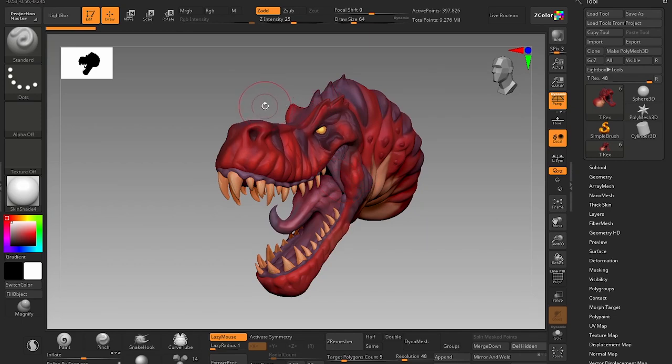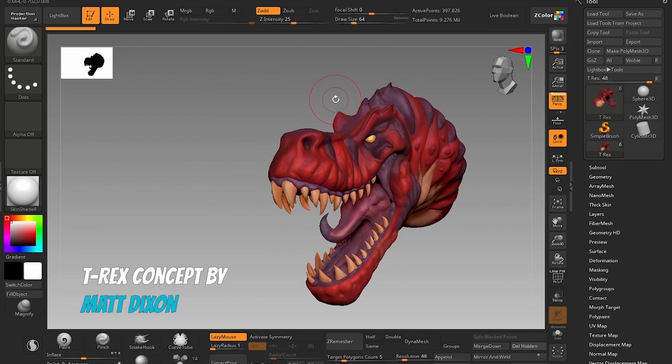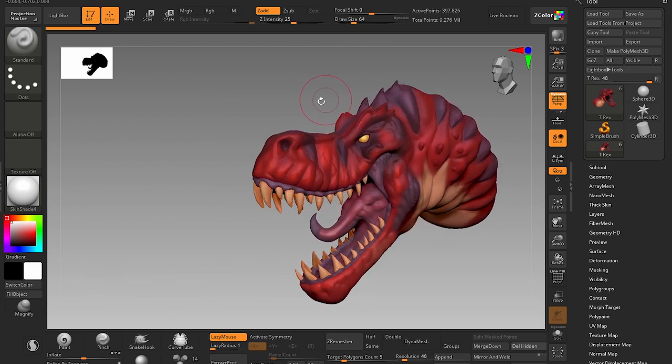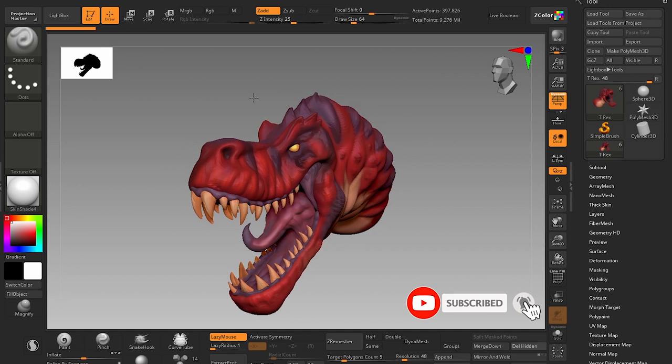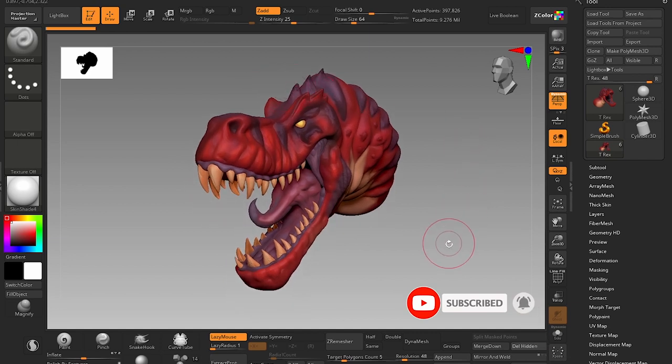Hello everybody, welcome to ZBrush beginner course, and in this video I'll be telling you how you can begin sculpting in ZBrush really quickly. I'll be telling you about some UI and basic functions, how to set the hotkeys, how to set the UI, and the most important thing, the fundamentals of sculpting.